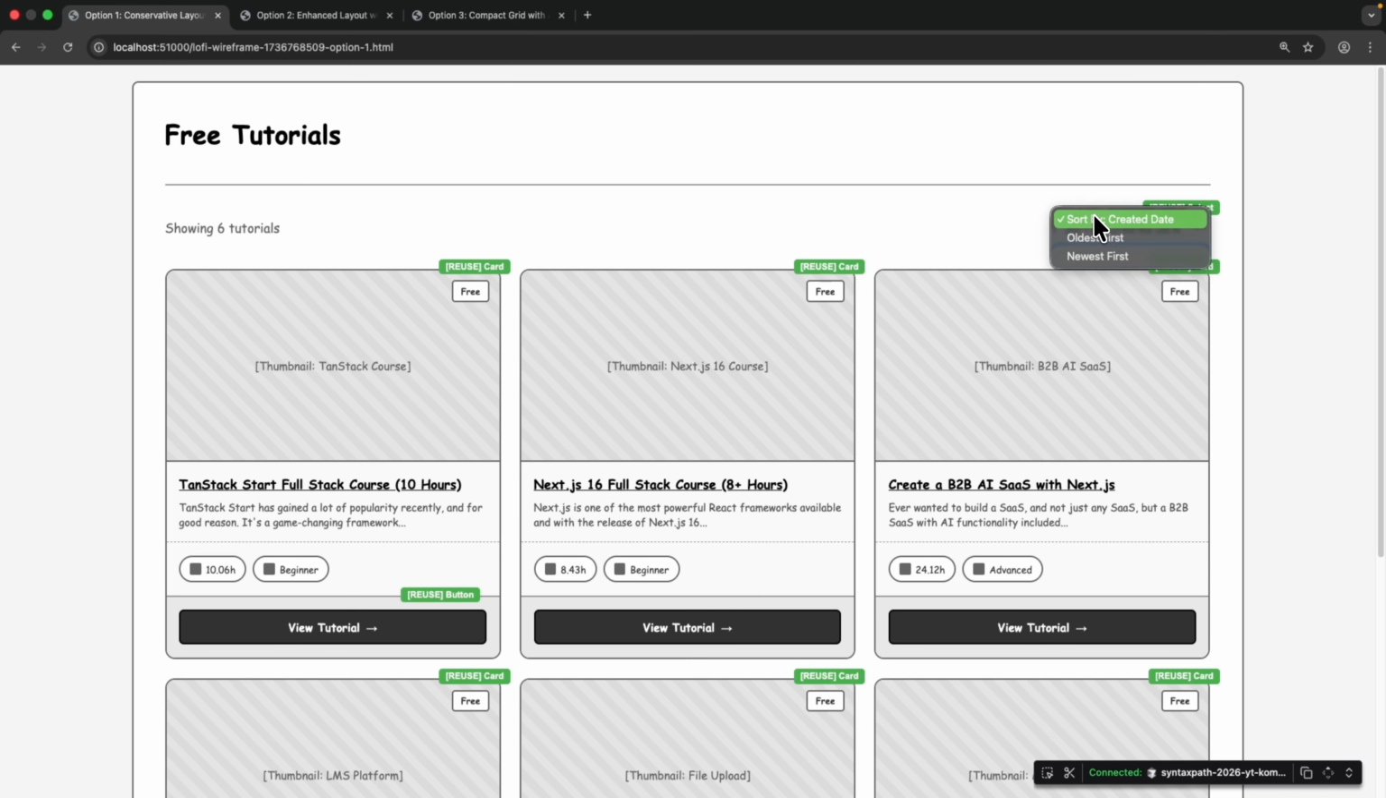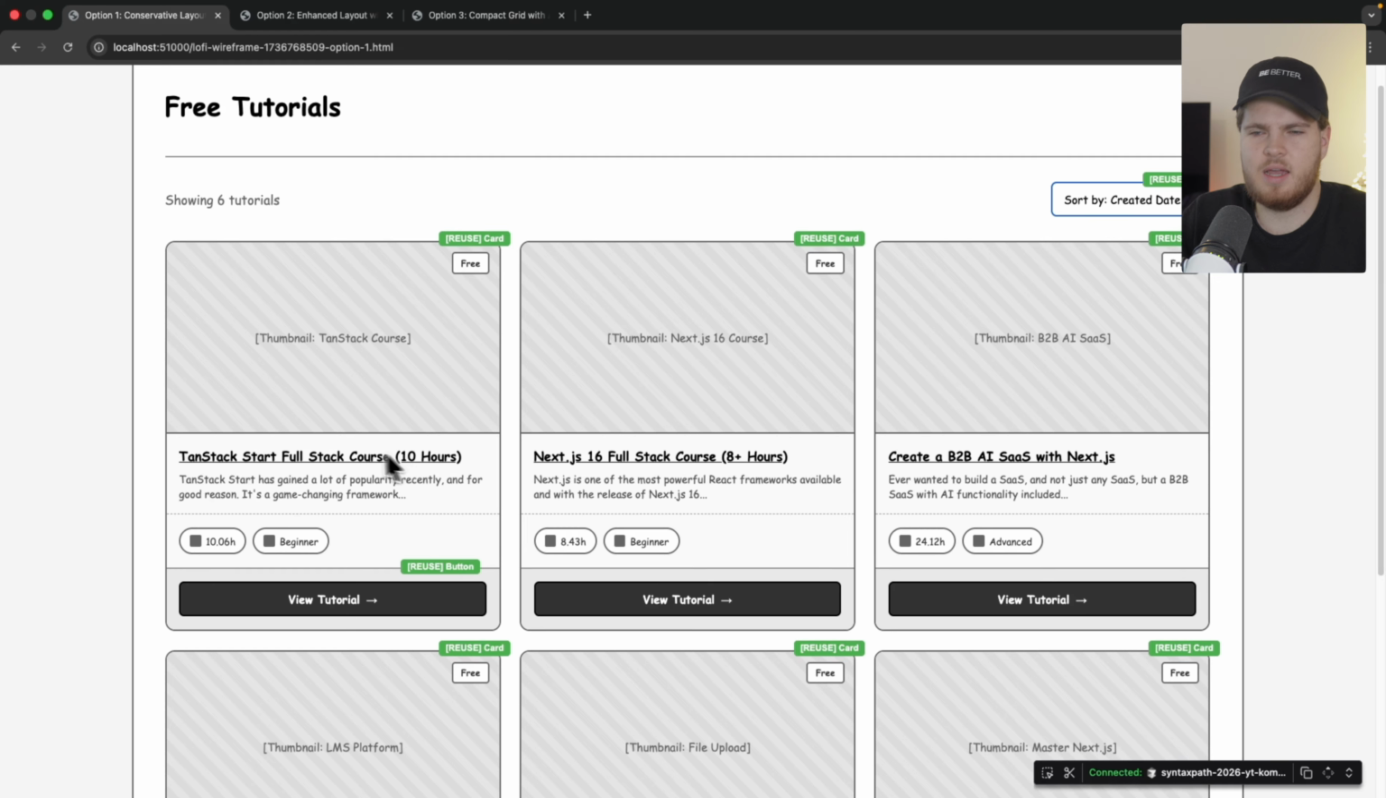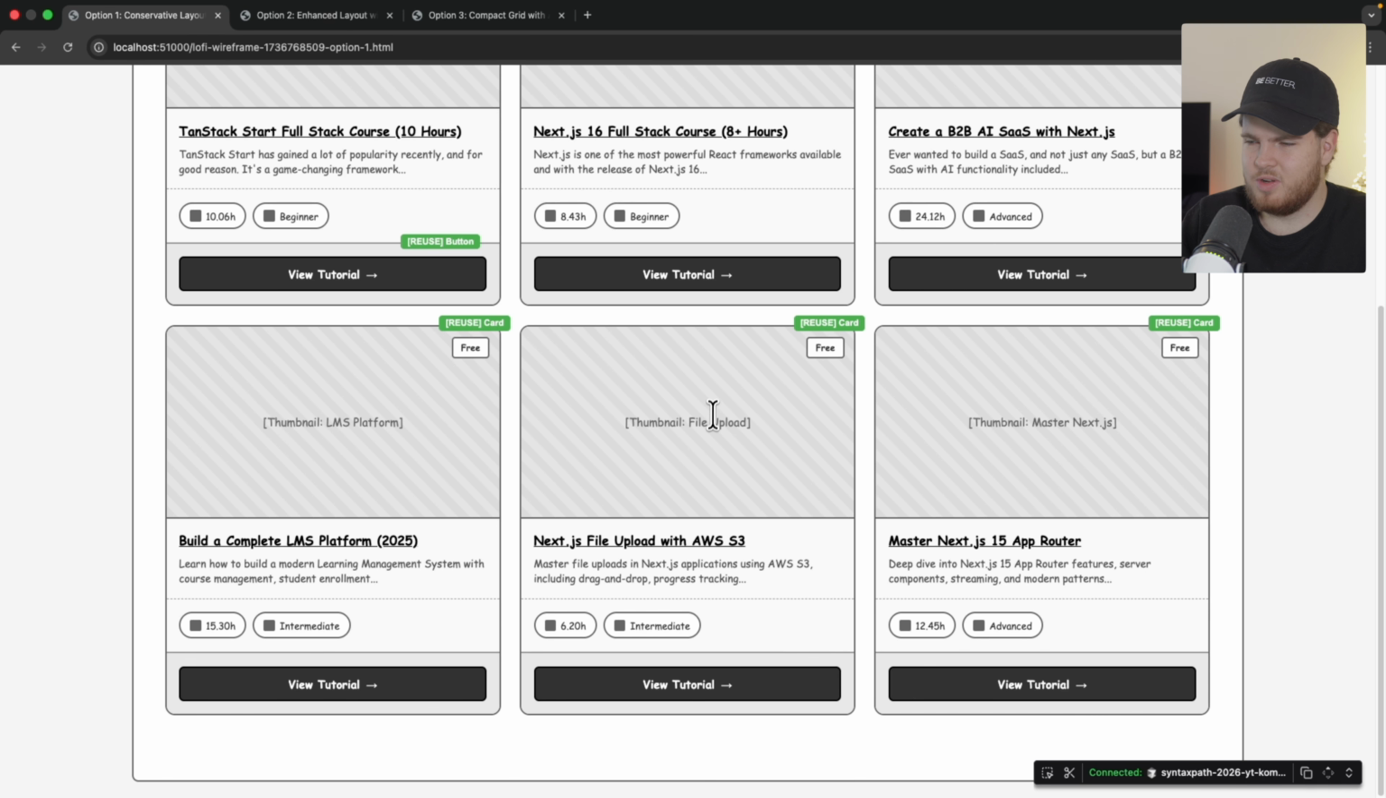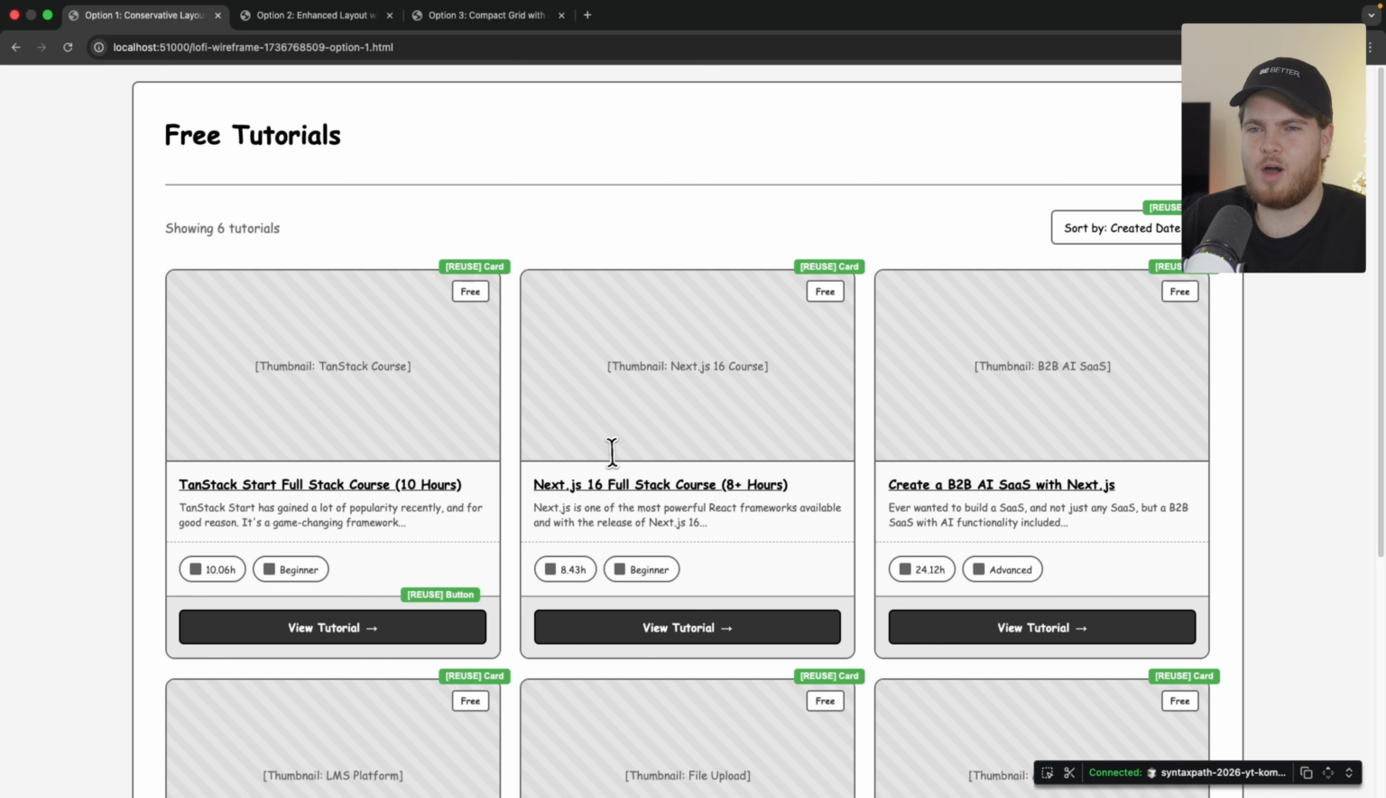So I get the drop down to sort based on the created at timestamp. I see my cards. I get the title, the description. I also right here get the duration, and then also the level, so beginner, intermediate, etc. The button looks beautiful. Okay, I'm a big fan of option 1.